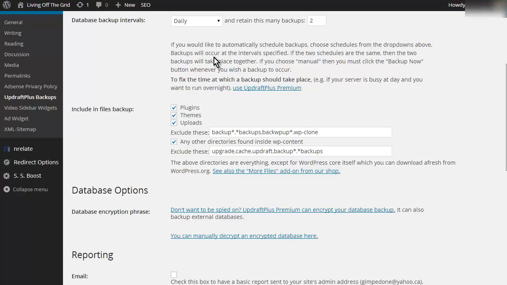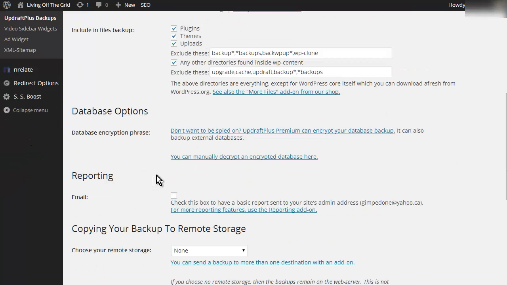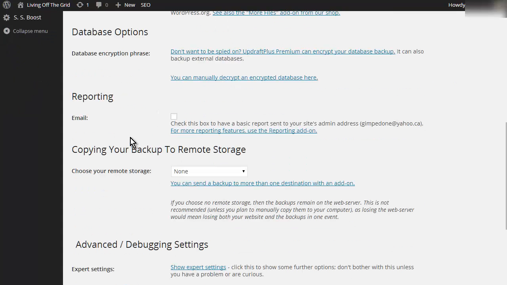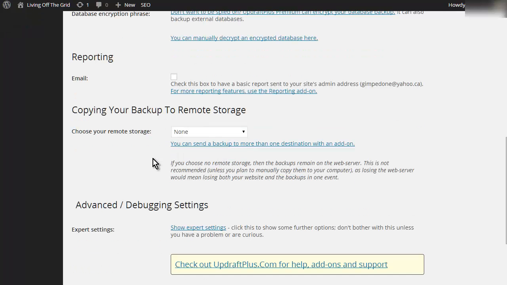Down here, the parts of the WordPress install that you want to include. So plugins, themes, and uploads. Okay, any other directory found inside wp-content. So, and these exclude. You could leave all of this stuff as the defaults, but you can change it if you want. Okay, now down here, we can add some add-ons if we want to use any of these other options, but these options that it gives you right here are just what you need. Okay, if you want reporting sent to you, again, you could check this and download the add-on.